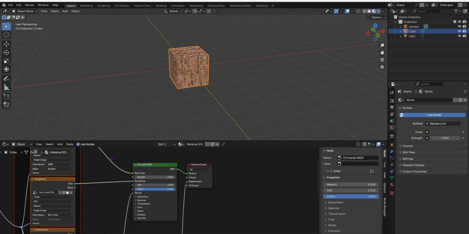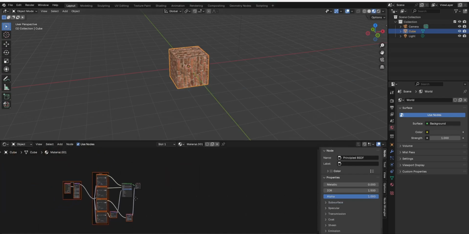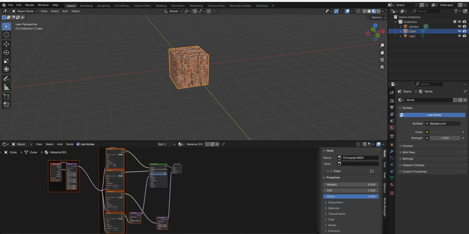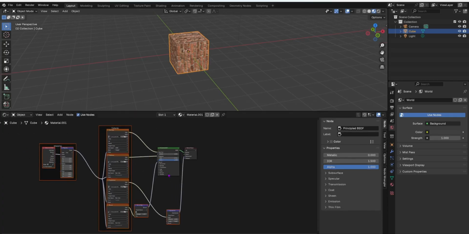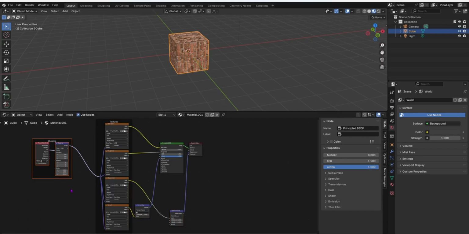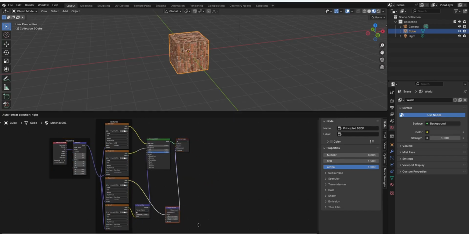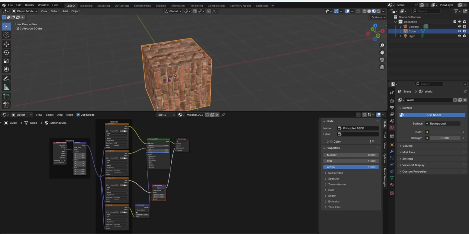And then after a while, you will see that you'll get all the nodes done automatically. As you can see, Blender did all of it, and now you can just clean up a little bit so it's more neat. As you can see, it added the texture.